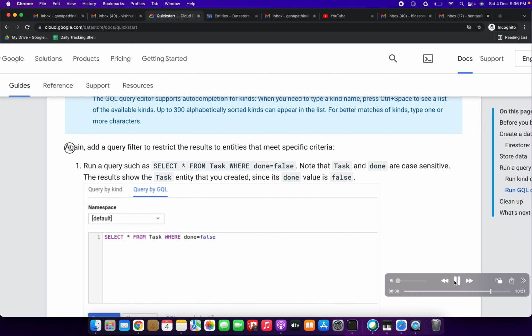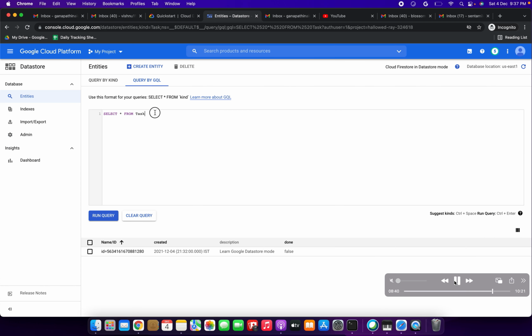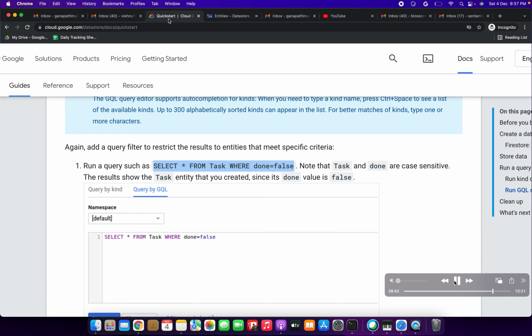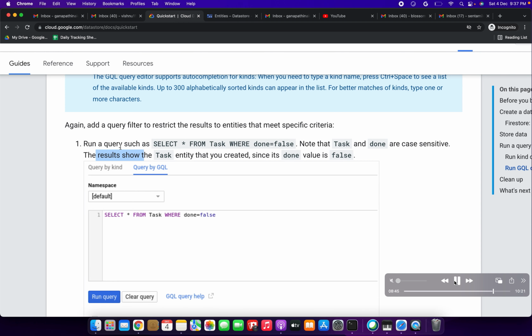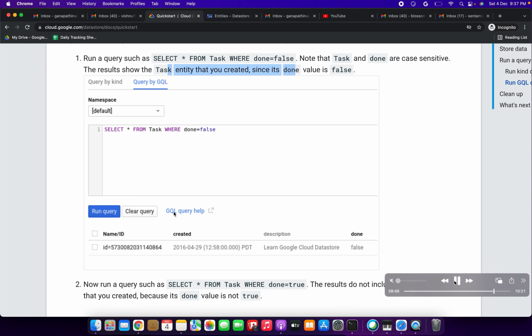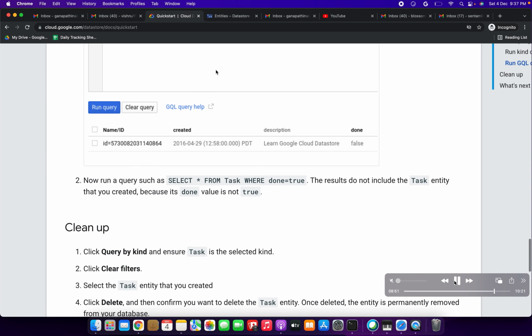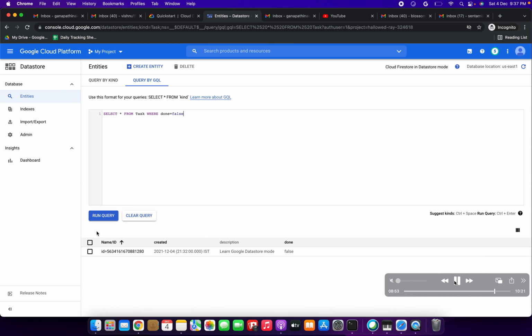So I think we have done that part, and now I am going to add that query again. So now I am going to copy the select star from task where done is equal to false. Just click run query. The result shows the task entity that we created, since its done value is false. After running the query, you can see the results downside: name, ID, created, description, and done, false, it is showing.